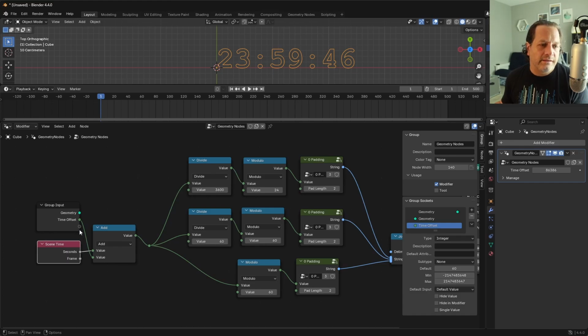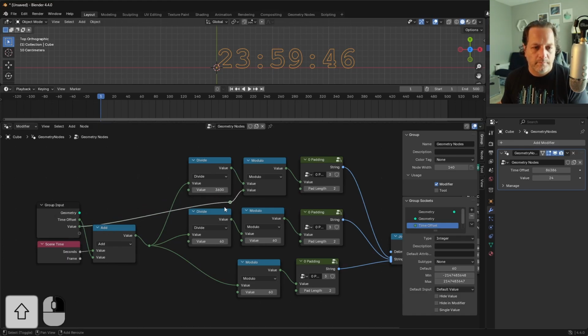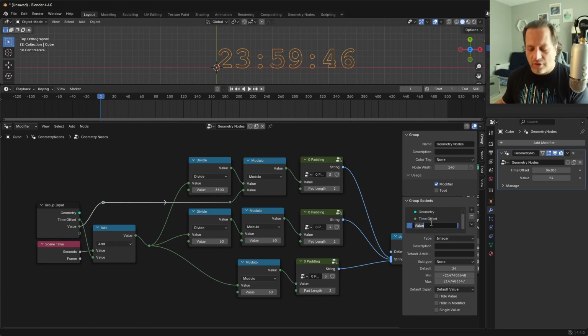So I can also add this modulo to my group input. And we're going to call this hour cutoff. So if you have this at 12, you'd have like a 12-hour clock. If you have this at 24, you'd have a 24-hour clock. Or you could put this up extremely high, and then it's just going to keep counting up.